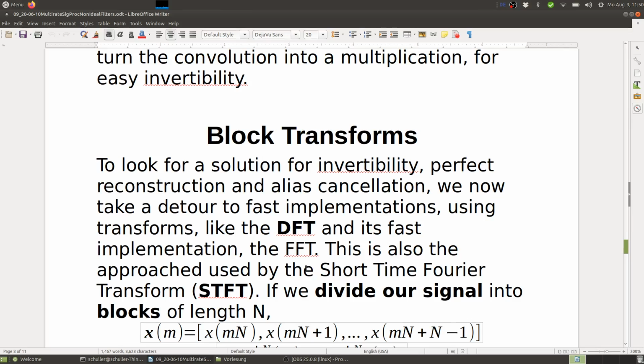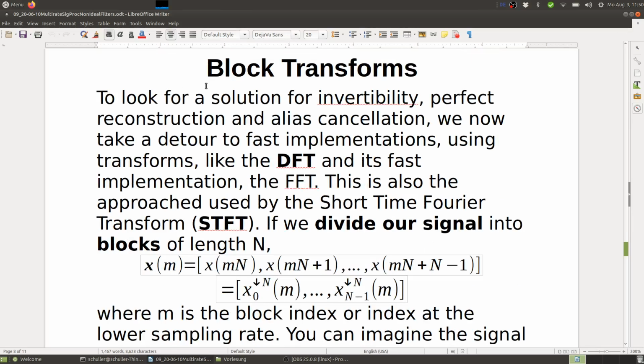And for that, we first look at block transforms. Block transforms we saw as, for instance, the DFT. So to look for a solution for invertibility, perfect reconstruction and aliasing cancellation, we now take a detour to fast implementations using transforms like the DFT and its fast implementation, the FFT. This is also the approach used by the short time Fourier transform, STFT.